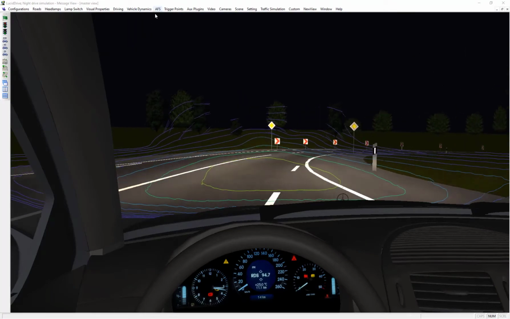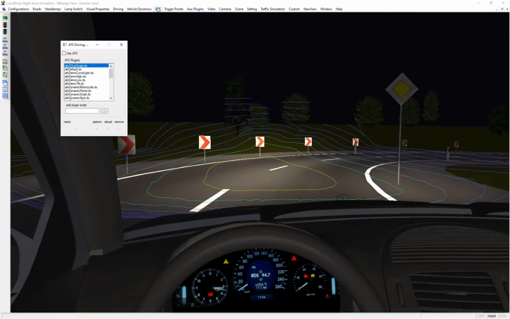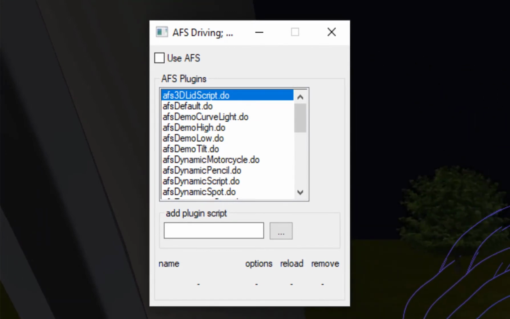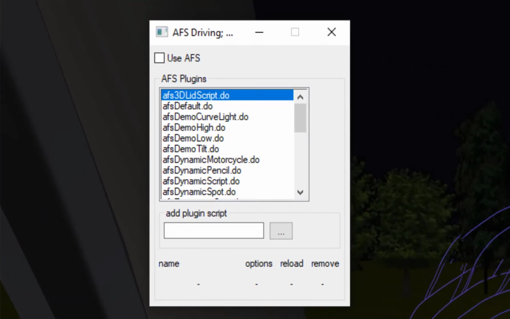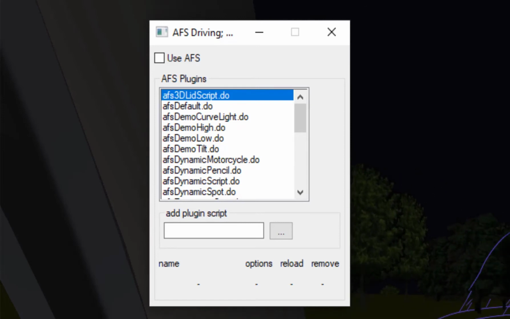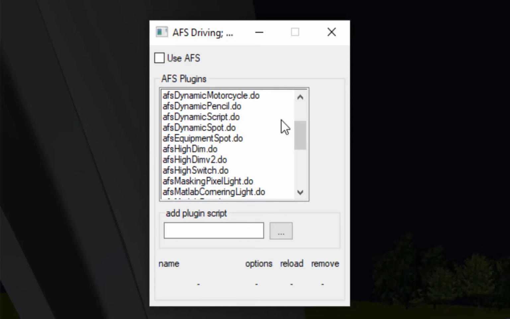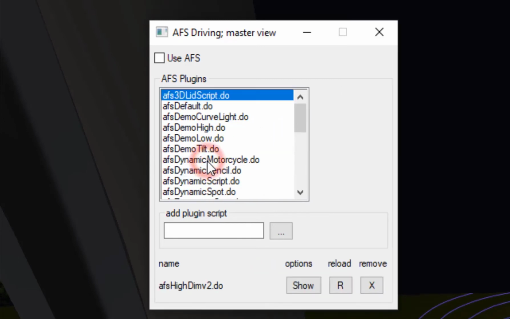Open the AFS menu from the menu bar. This dialog allows you to use different adaptive front lighting systems in LucidDrive. For example, swivel, matrix, or pixel light headlamps can be simulated. For our example, scroll downwards in the list and select AFS High Dim V2.